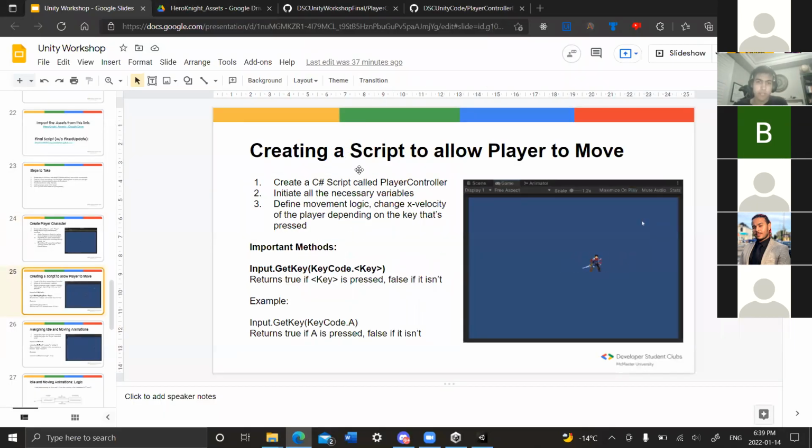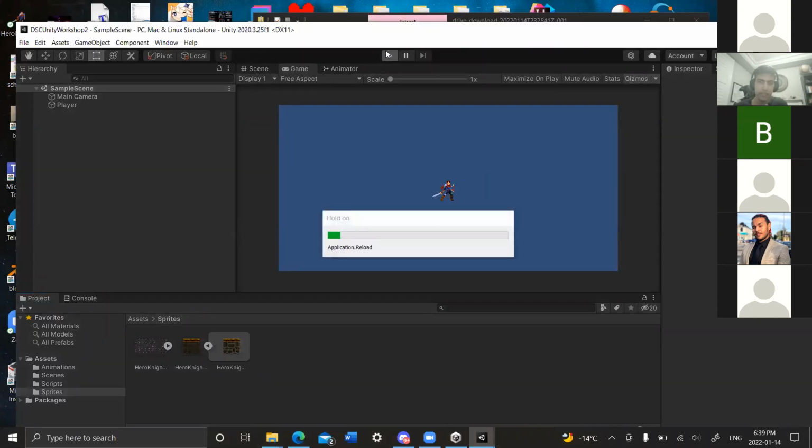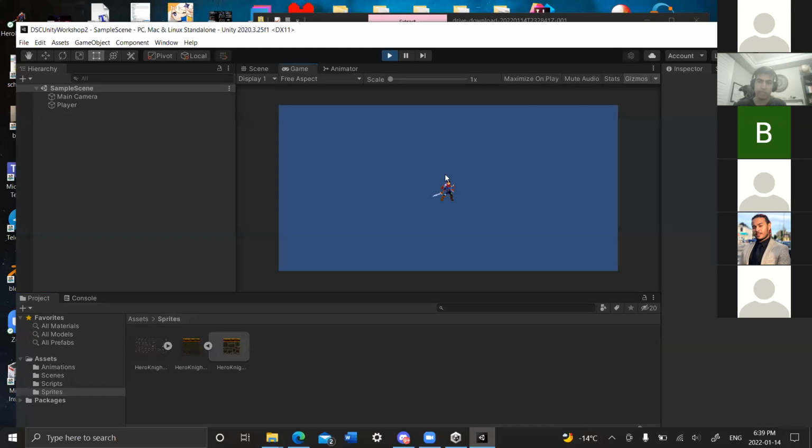So right now, actually, I should probably show this. If I run the game, you can see that nothing will really happen, right? Because the player doesn't move left or right. He doesn't do anything. All we did was literally just draw the player character to the screen. So now what we're going to focus on is making it so that he can actually move left and right.